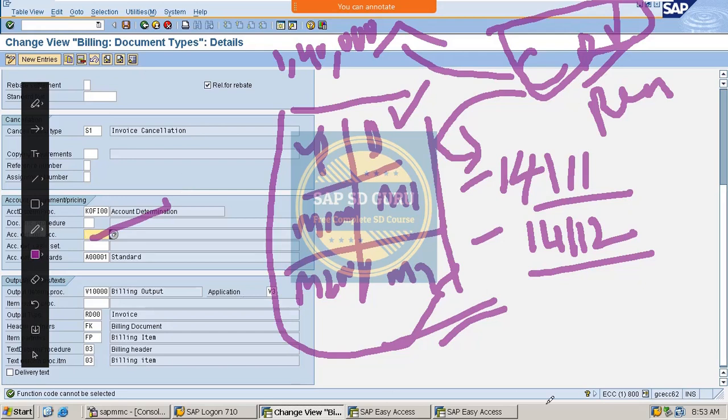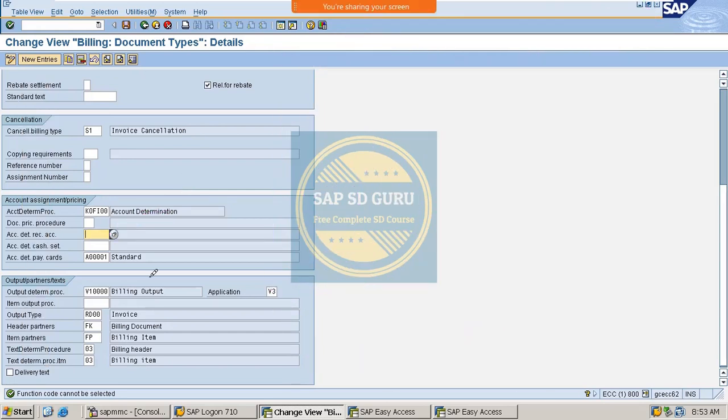Then the next one here is account determination cash settlement. This is only for the cash sale process. This will help us determine the GL account for the cash settlement account. This field is applicable only for the cash sale invoice.